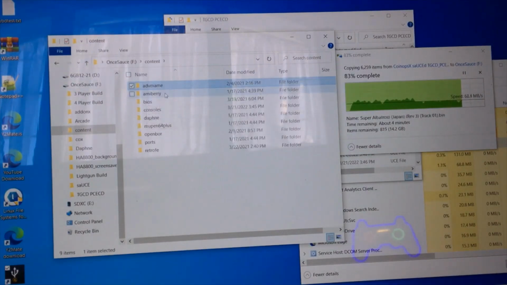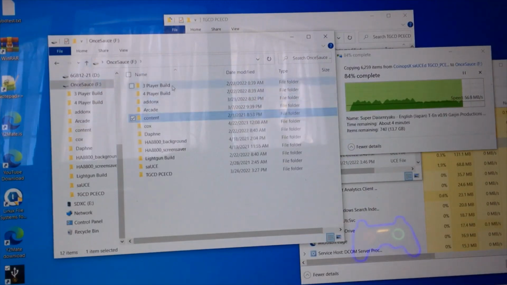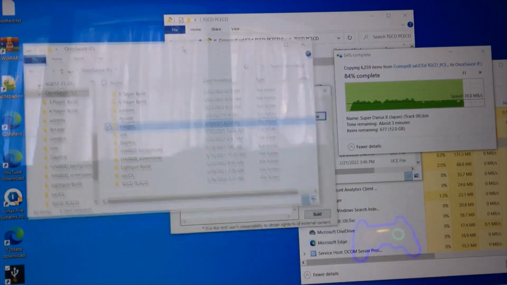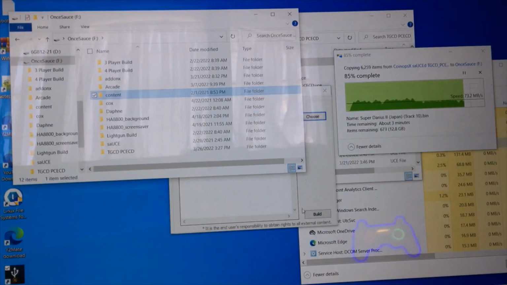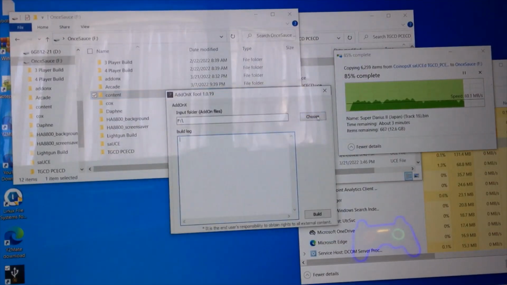And this is the fully loaded version, but it will not work on this CoinOps. So even by copying the content and the source over, I run the program, it will not work. But I will demonstrate that so you can see for yourself that it does not work. Okay, so once it's done, I'm gonna choose and do build. I'm not gonna record this because this transfer is gonna take at least 3 more minutes.